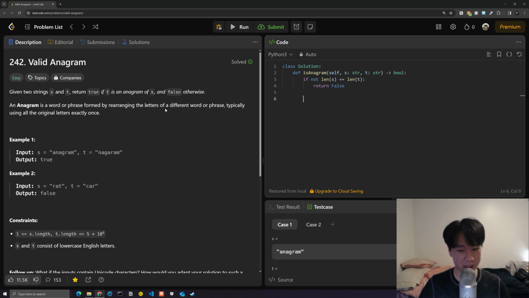Next thing we've got to do is, an idea would be to have two hash maps, one for s and one for t, and then we can iterate through the length of either one. It doesn't matter because they're both the same length because of this guarantee. As we loop through them, we can add the character at the current index that we're on to the hash map.